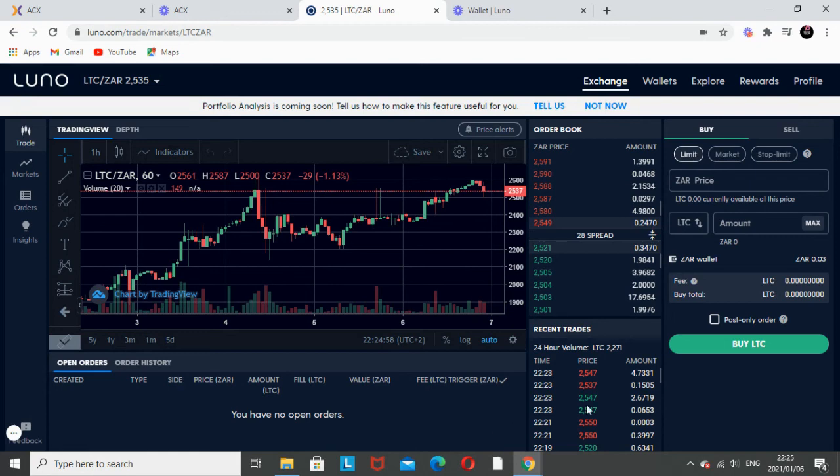As you can see now, in my wallet I have no rands, right? My order is open right here. Once this amount, 2,537, gets down to 2,470, I'm going to do a purchase of the Litecoin. Then I'm going to wait again once it goes up, and then I sell. So that's how this works, guys.